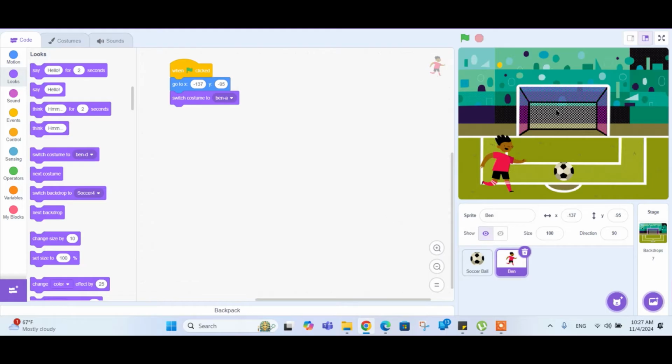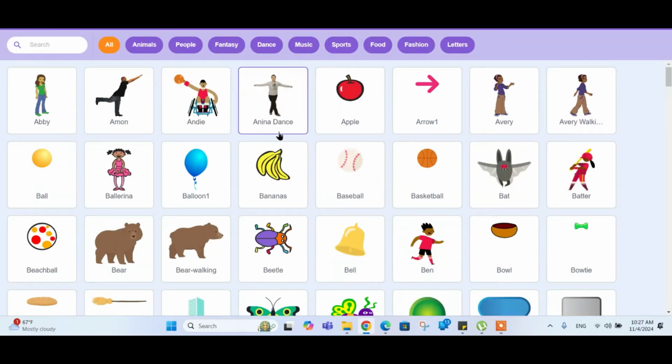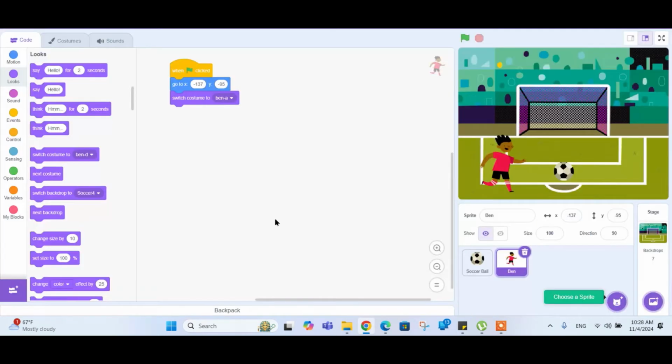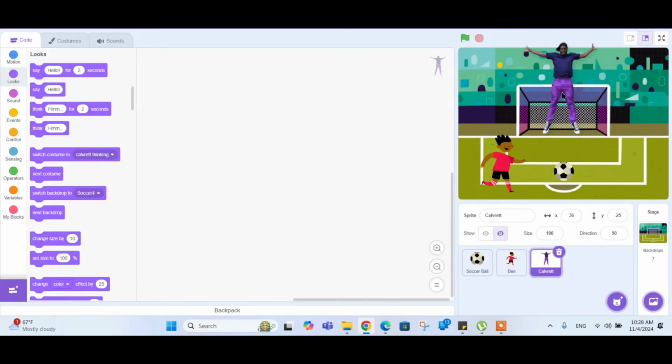Next, we are going to add a keeper here. So let's go to choose a sprite again, and we are going to choose this sprite to be the keeper. This sprite is a little bit bigger, so let's make it a little bit smaller. We change the size to 50, and I think it's the right size for us. And let's change the name of the sprite to keeper.